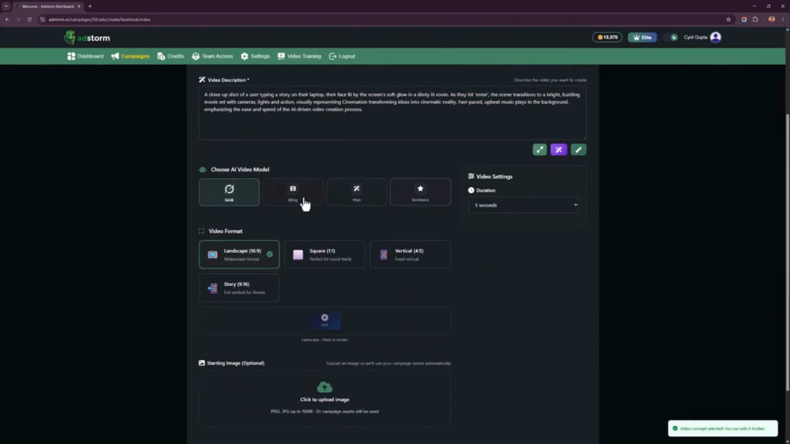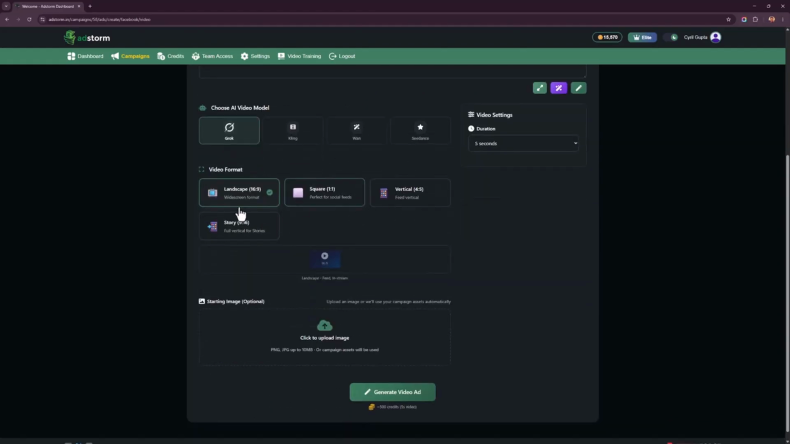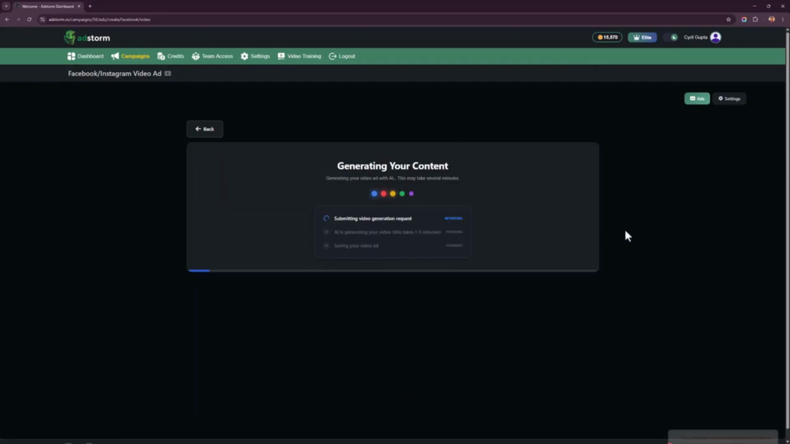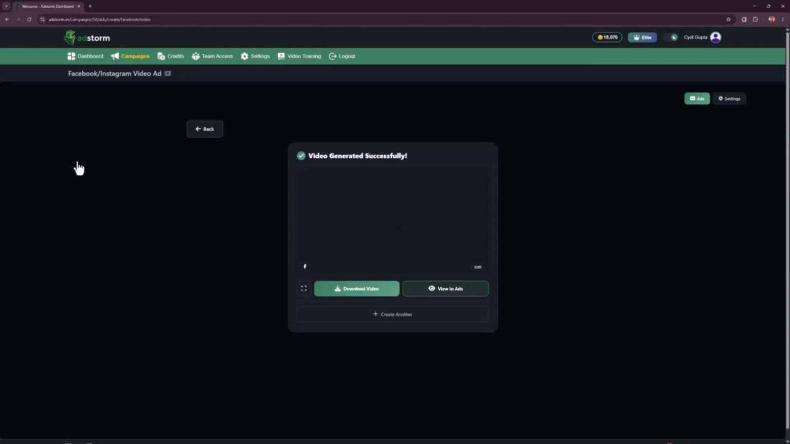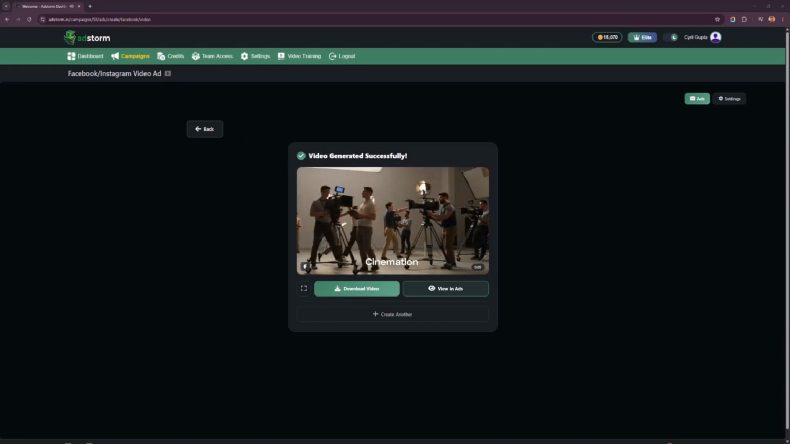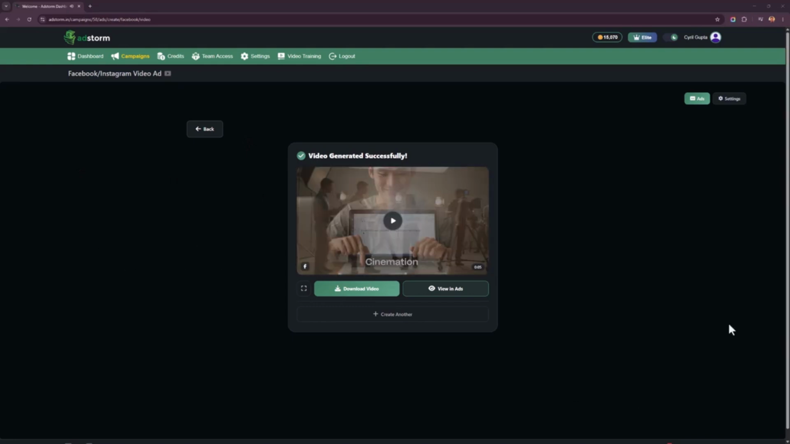Again, you can choose the AI you want to use to create the video. Grok, Kling, Van, Sedance. We've got a number of different options. You can choose the format, landscape or vertical. And once you're ready, you can generate a video. If you want to put in a static image of your own, you can put that in, or you can just click on generate video and wait for the results. We got the video. Let's hit play. A pretty good video for a small ad. You can download it and place an ad with this if you want to.